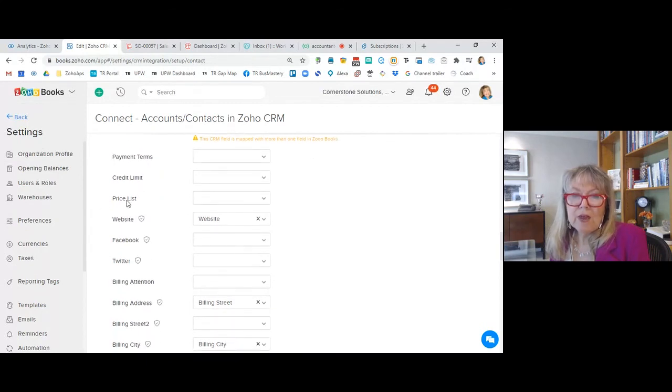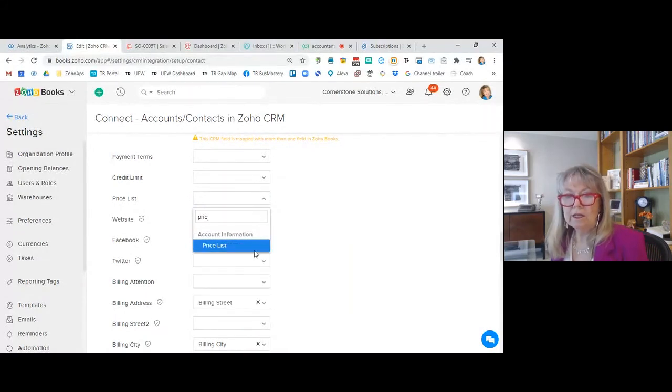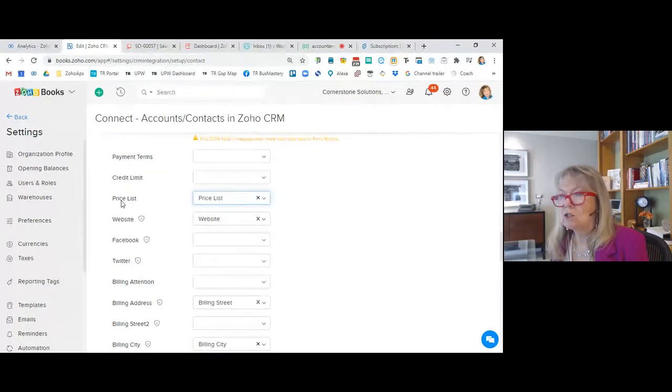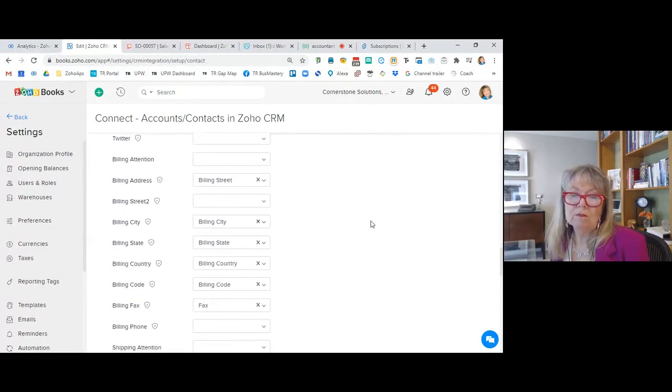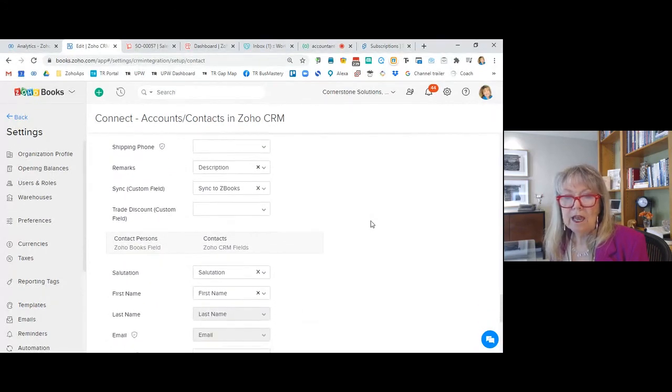There's a field in Books called price list, where you can give volume discounts if you want to. So I actually have a field in CRM. I added it so you can see what it would look like. I can sync that back and forth. So if it gets changed here, it'll change here. So if we add a price list or remove a price list, it'll automatically update. So you can just map or not map whatever fields you want for the account.